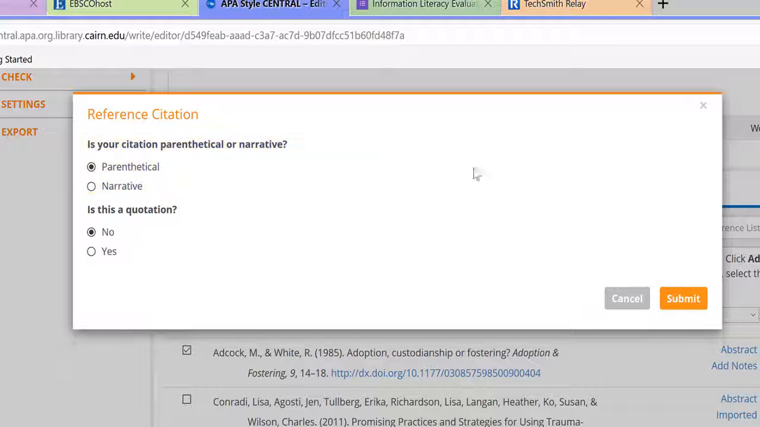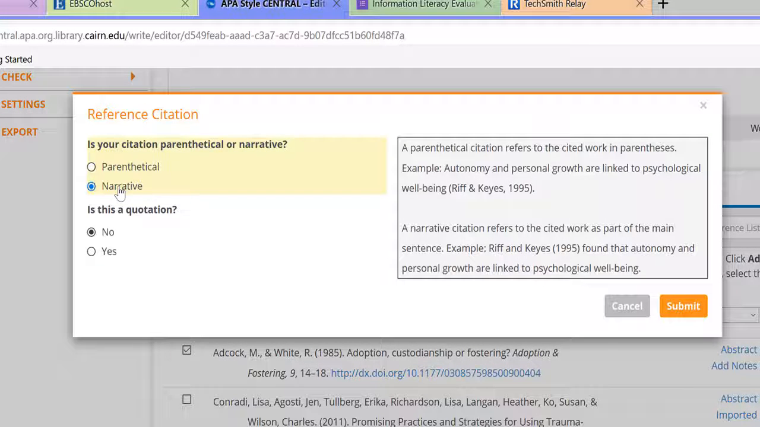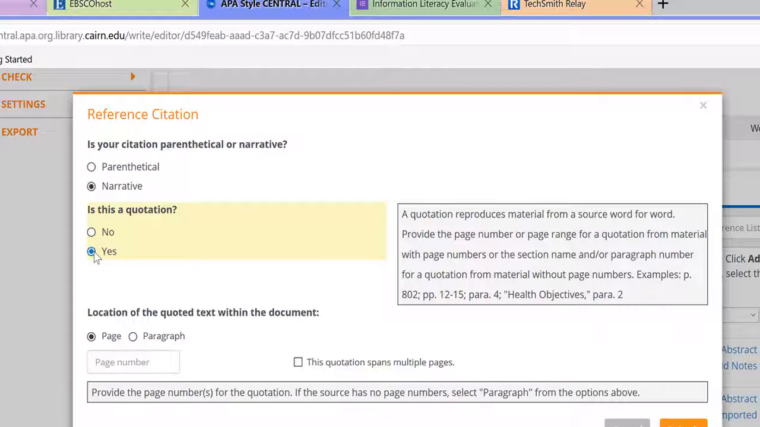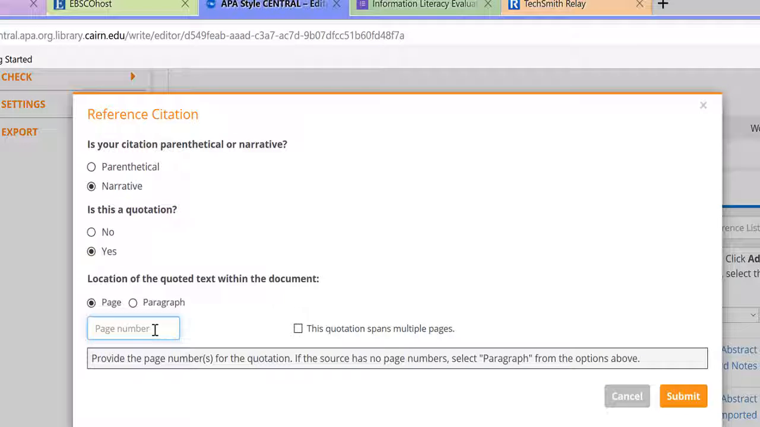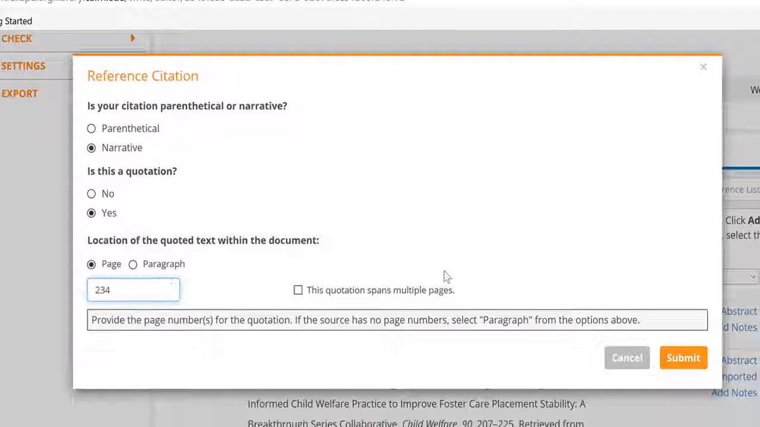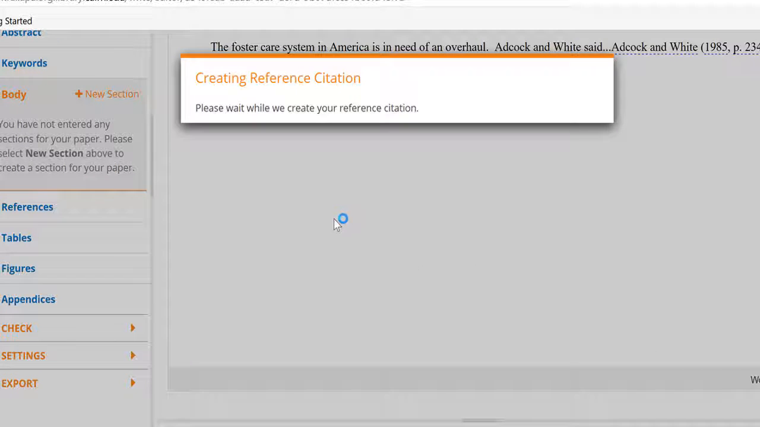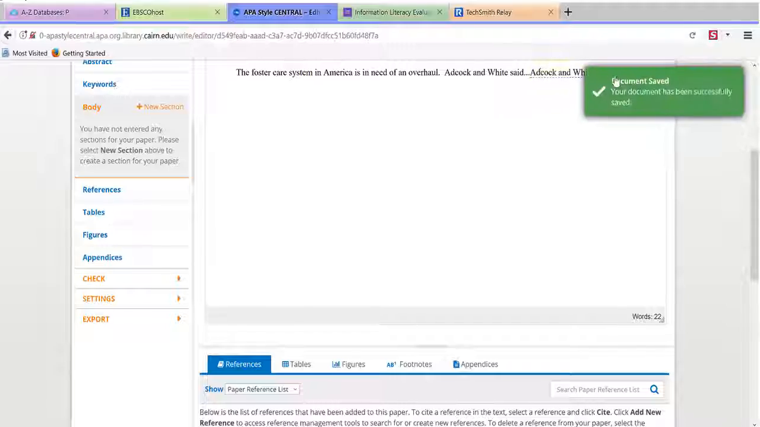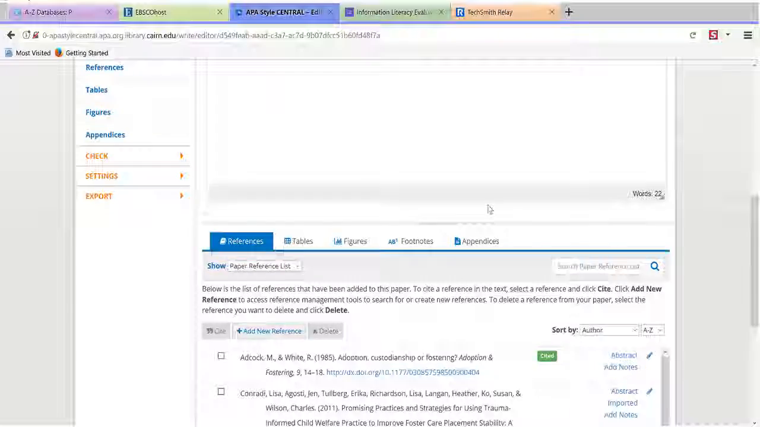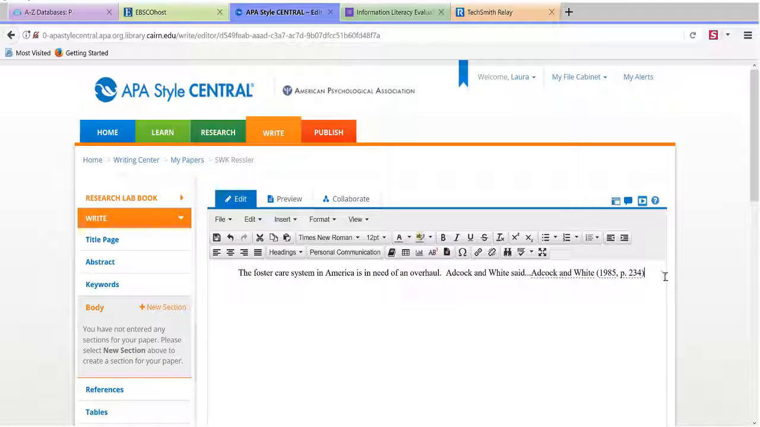So in this case, the parenthetical says you've cited the actual thing, whereas the narrative says, okay, well, I have already cited their names, so I don't need their names and the date. I have that. And is it a quotation? Yes. So then I need to provide what page it's on. So their article is there, so I'm going to put it from 234 and then hit submit. So then what it's going to do is it's going to create the citation for me right here, and it puts it in there for you the way it needs to be.